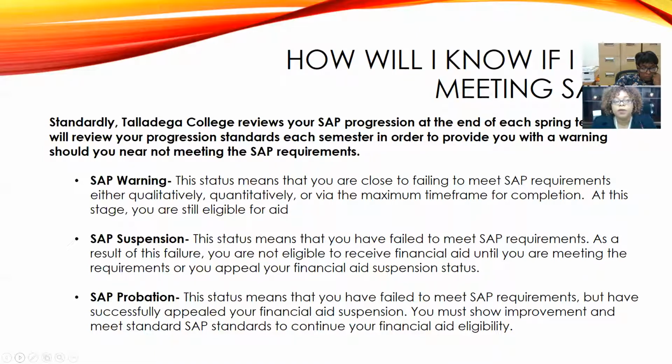So if, for example, say you're under probation because you failed to meet the quantitative process or the time progression process, meaning that, under the example we used before, you've attempted 100 credit hours, but you've only passed 60 credit hours, which means you're below the 67% requirement, but your financial aid appeal has been approved. So in this case, we've placed you on probation.